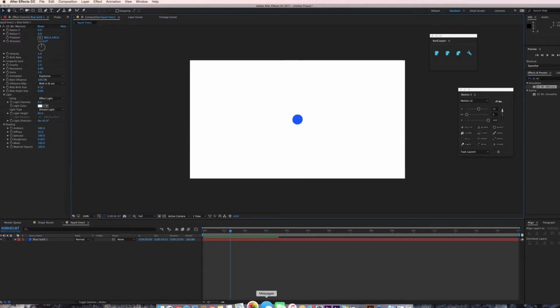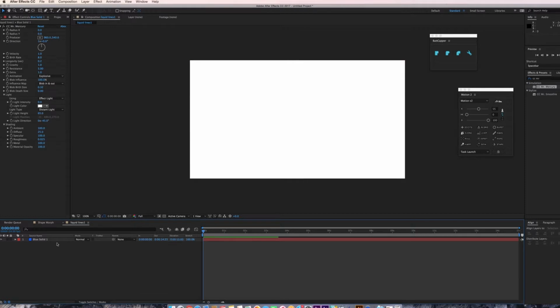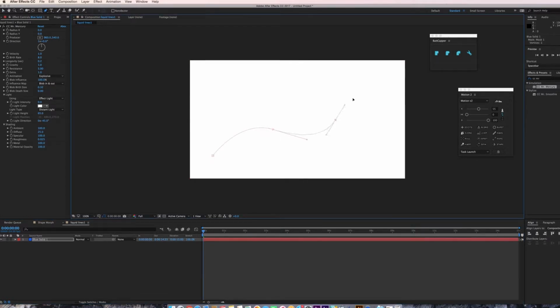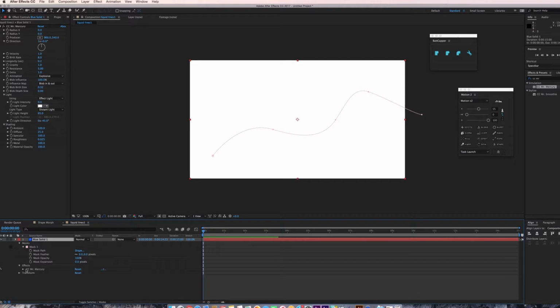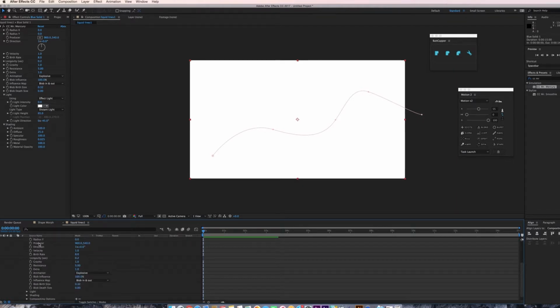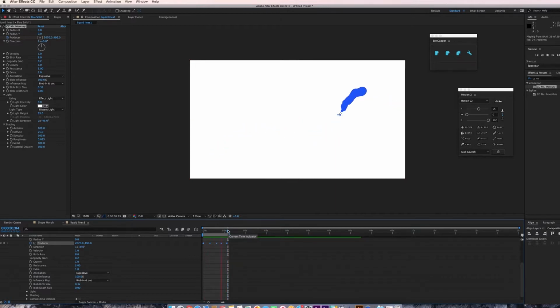Select the solid layer we have in our composition. Start drawing a random path on it using the pen tool. Create a keyframe of this mask path and copy it. Now go to the CC Mercury effect drop box and look for the producer. Select it and press Ctrl or Command V to paste the keyframes. Now you can see how that's working.